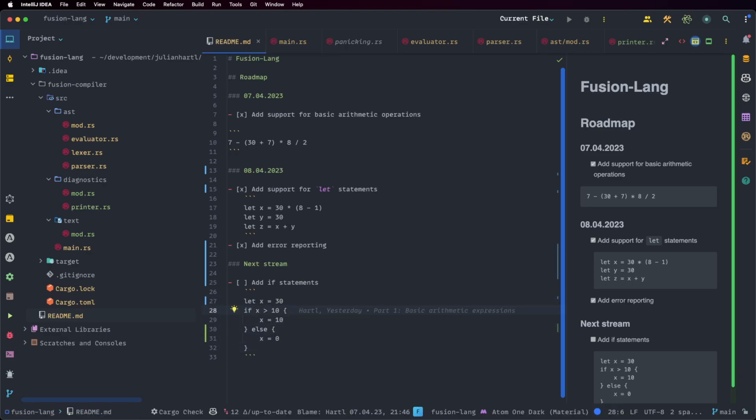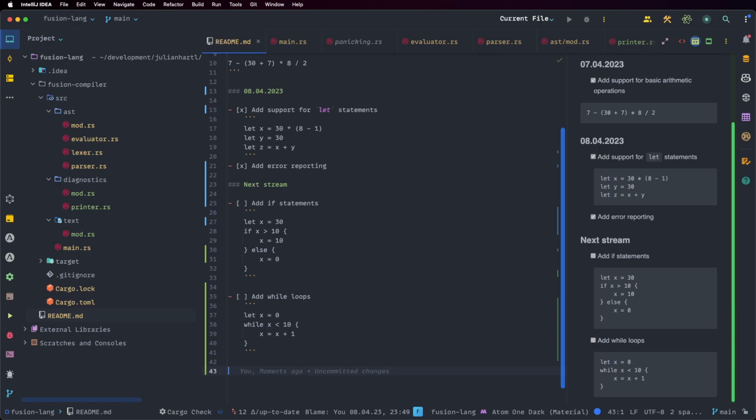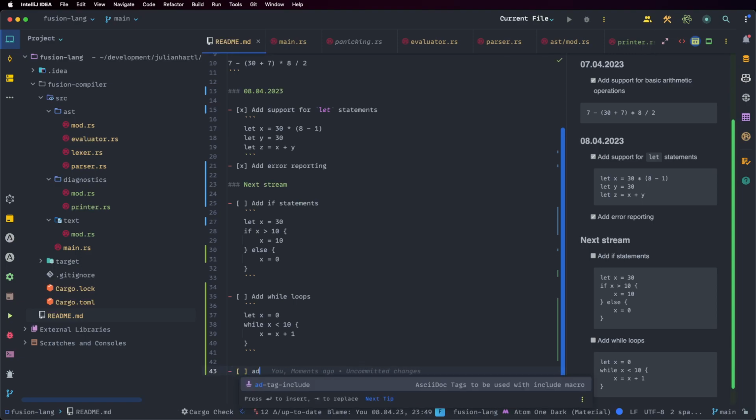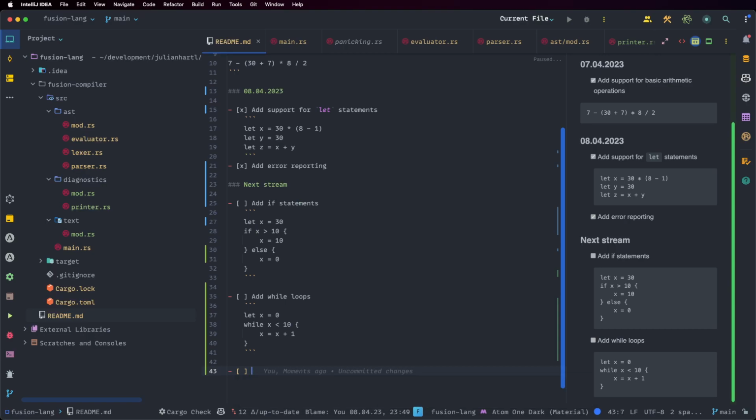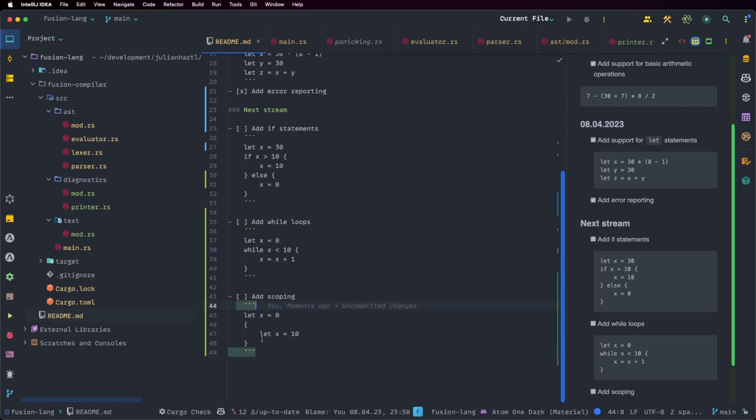So add if statements, and add while loops. Sure, I'm going to add while loops, no for loops for now. Add scoping. So we're going to add block statements like this, and scoping. Okay. Cool. I think it's a plan.